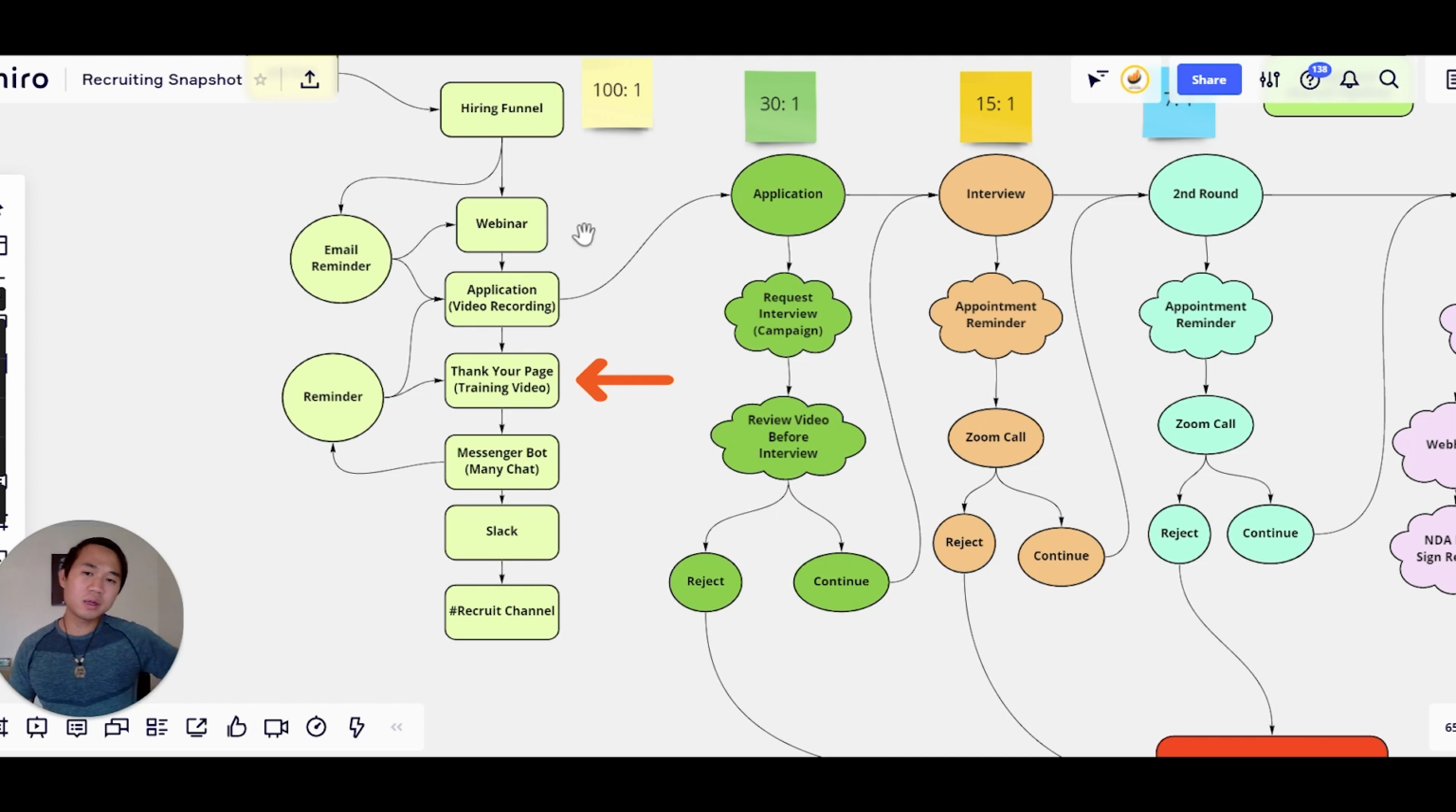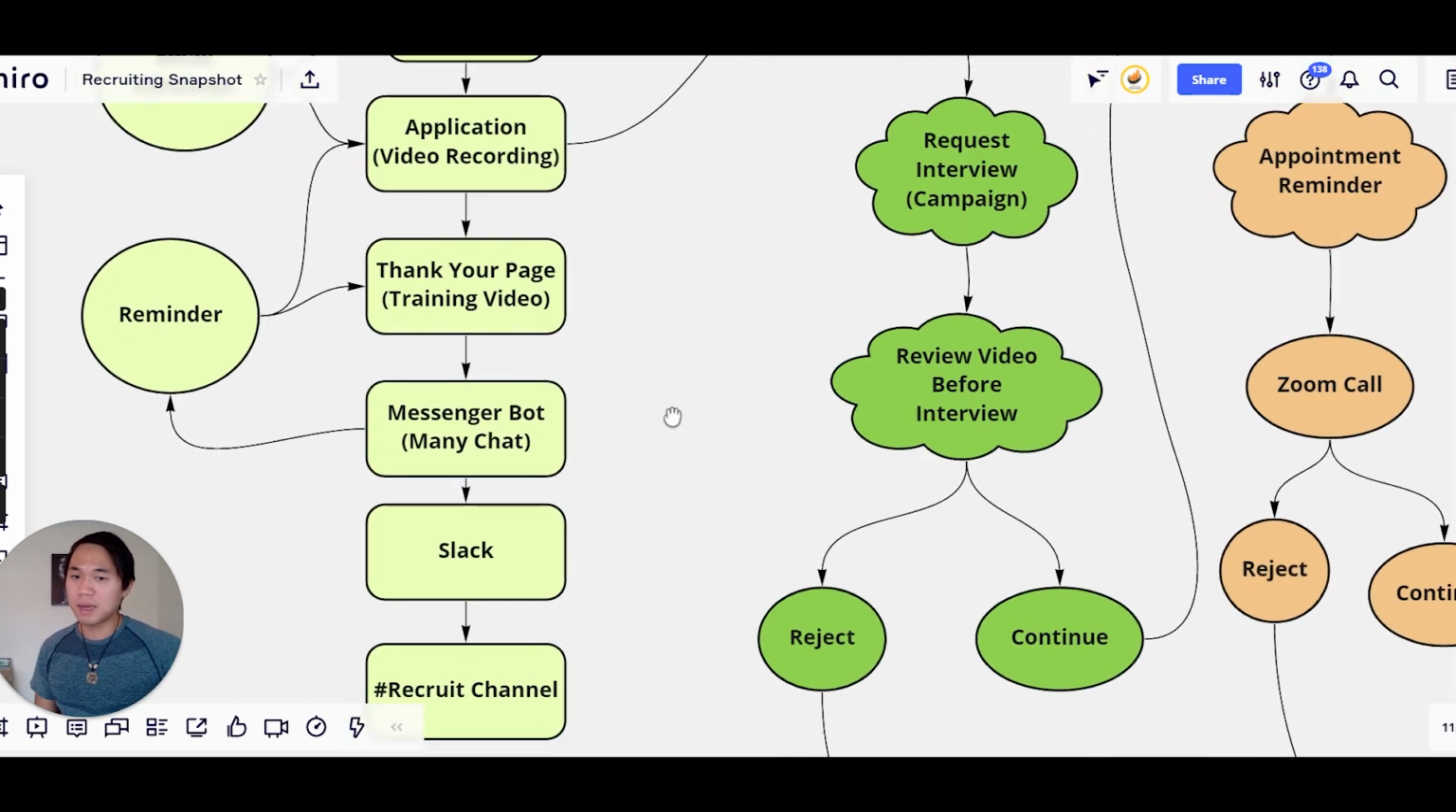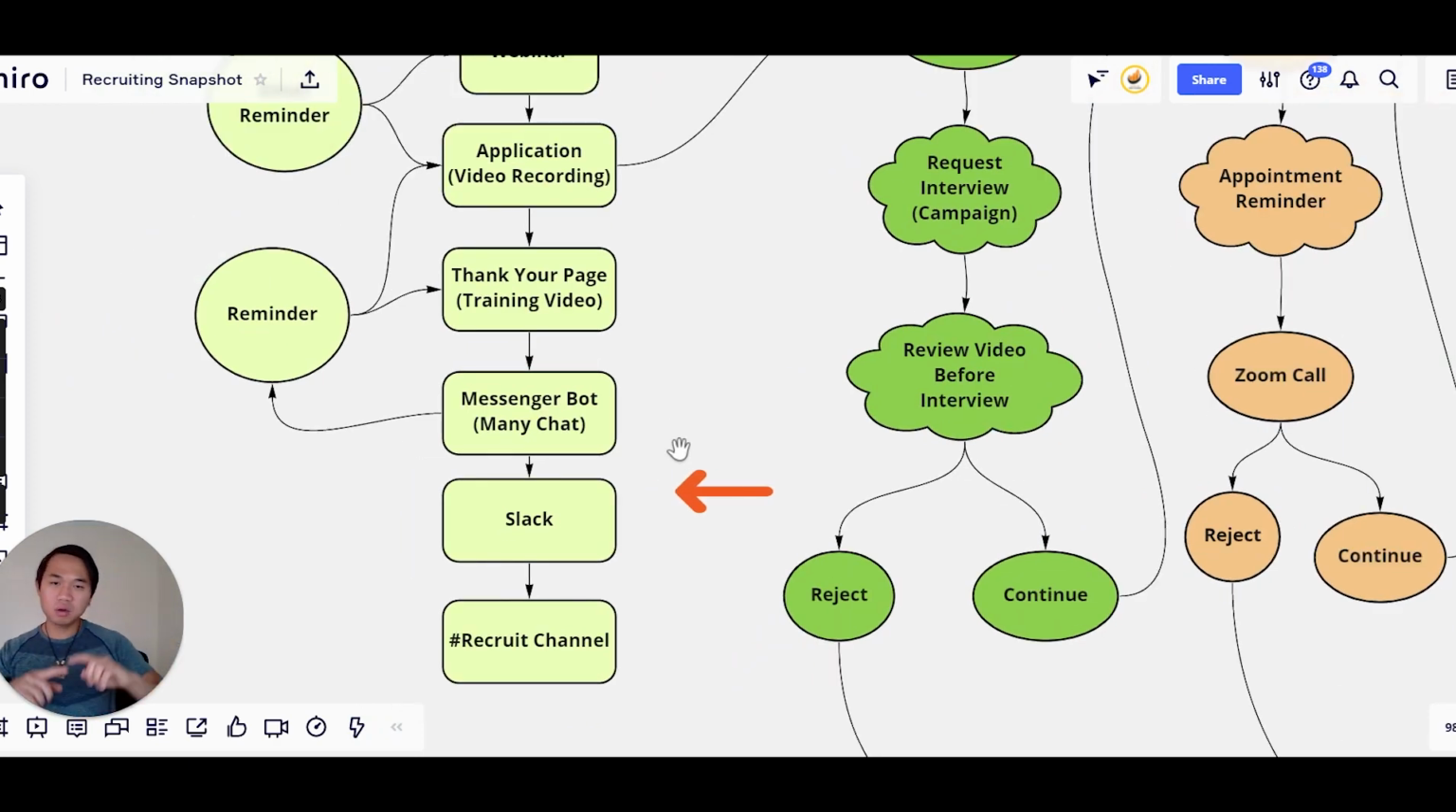Okay. After that, they go to a thank you page, which has a small training video of the SOP that you make. If you don't have that video, just leave the thank you page blank and have a button that goes to the next stage, which is the ManyChat bot. That's going to be a link to opt in. We're not going to be talking about how to set up ManyChat. That is very simple. Just go to the growth tool, create a link, and put it into the button of the page.